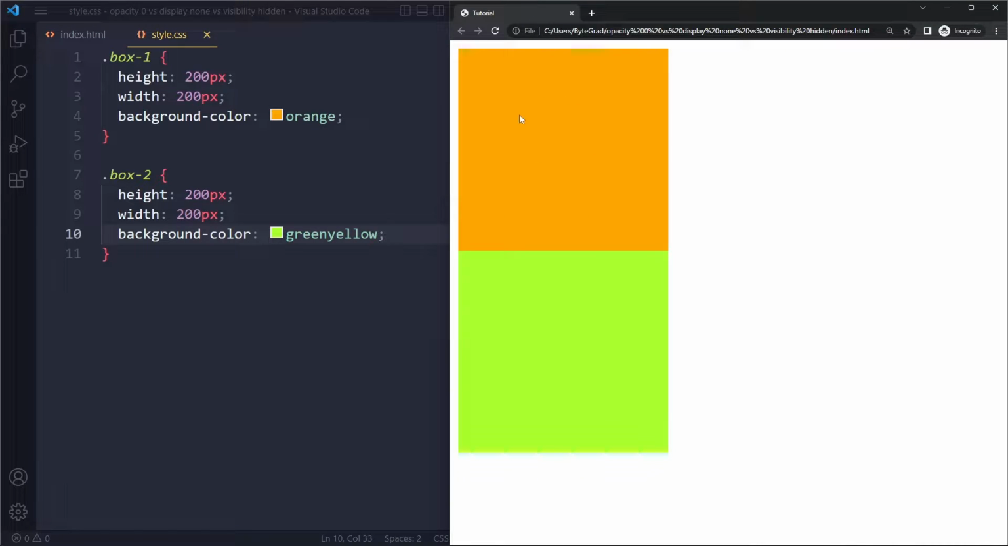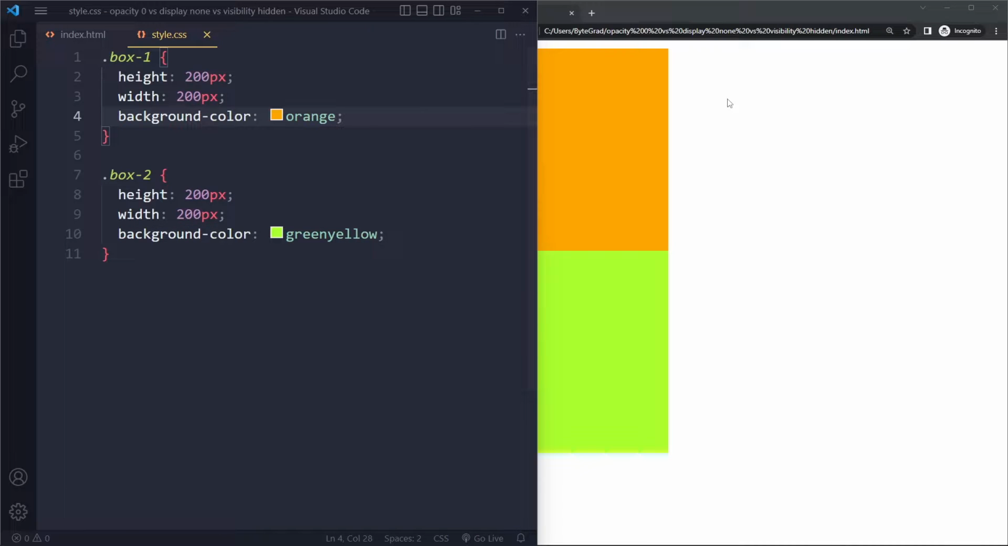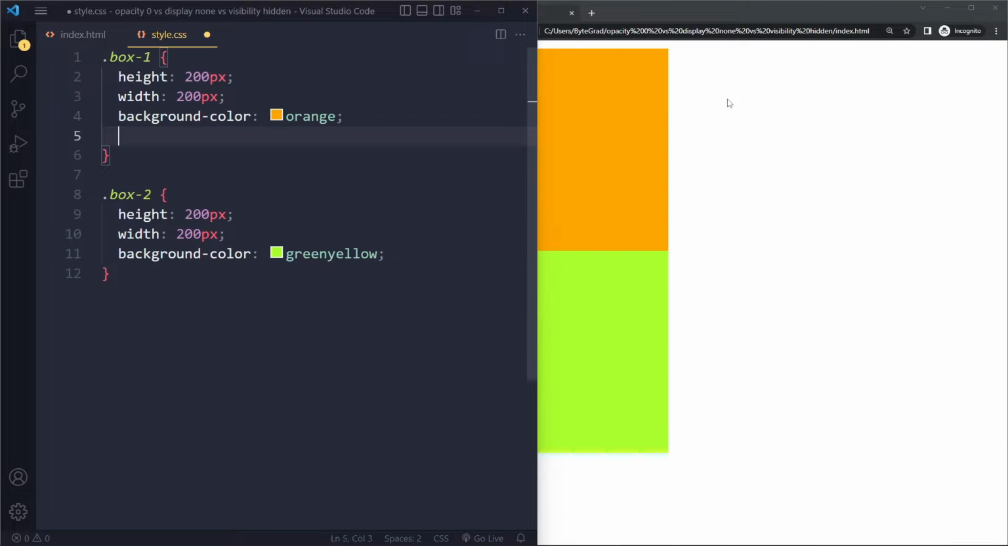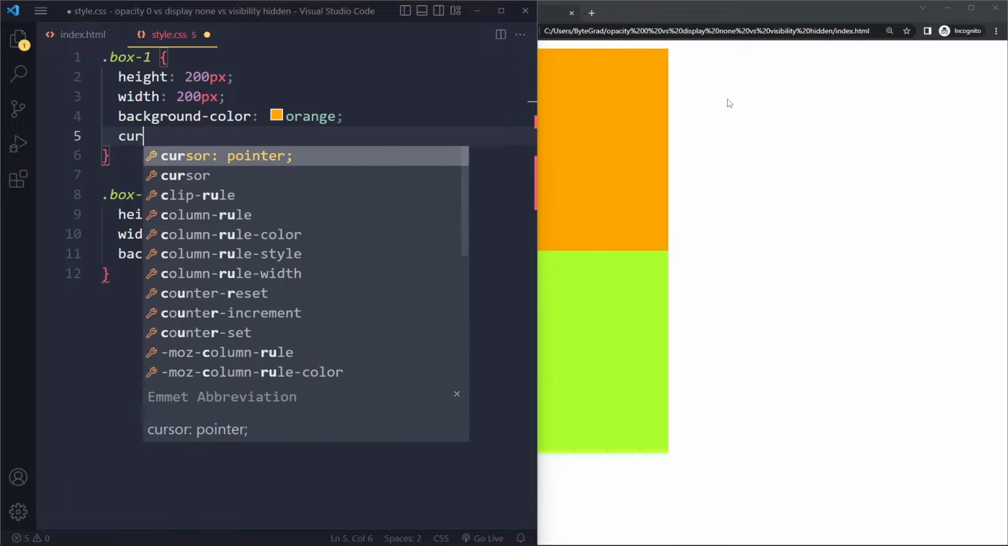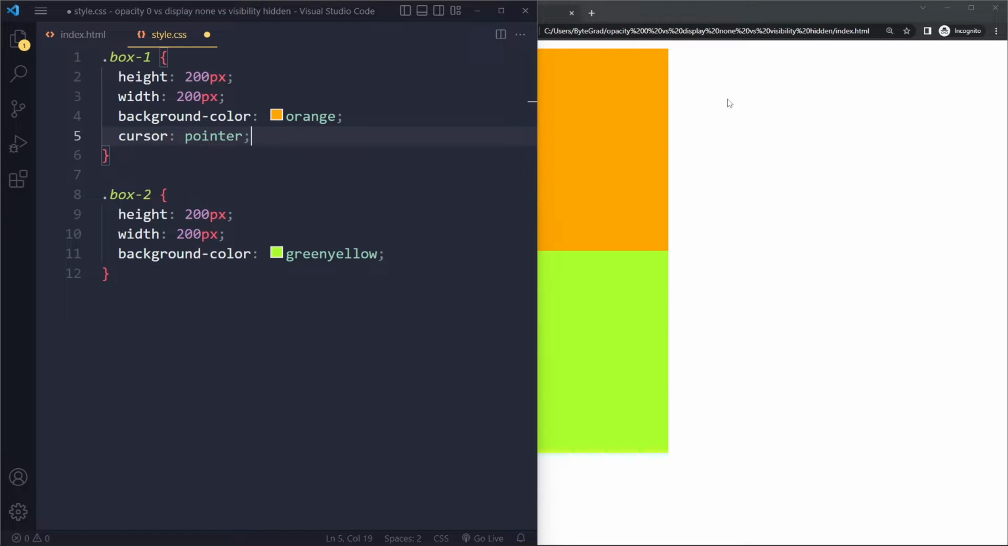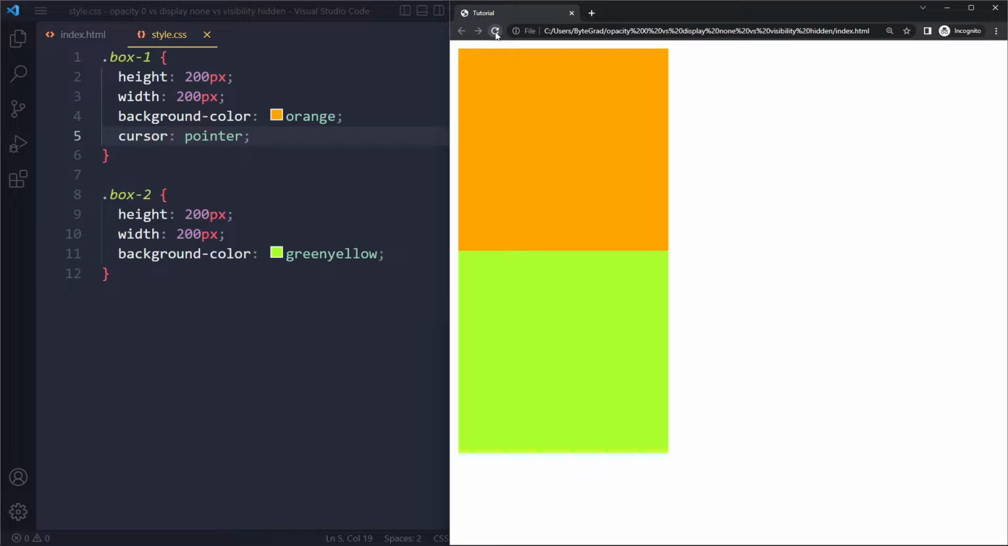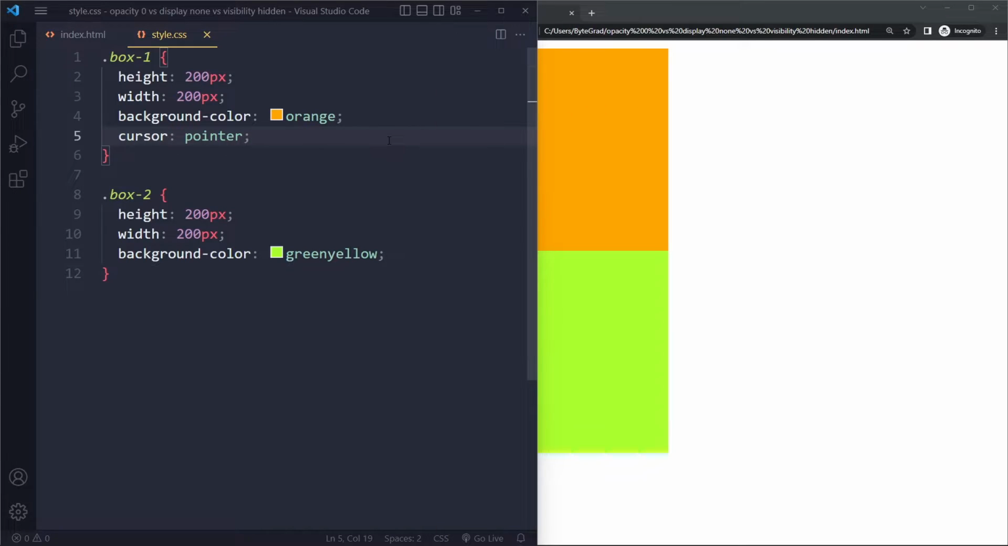Now let's say that we want to hide this first box. We have three options in CSS: opacity, display none, and visibility hidden. We're going to start off with the weakest possible measure that you can take. And to demonstrate the differences even better, I'm also going to add a cursor effect here. So cursor pointer, what that will do is when you hover it, it will get that hand symbol, right? So now I'm going to try to hide it.